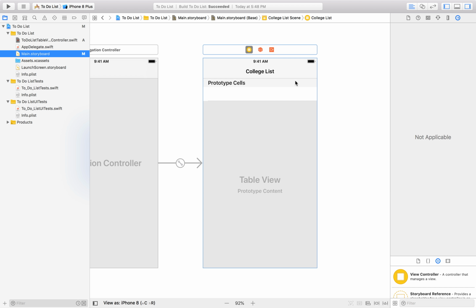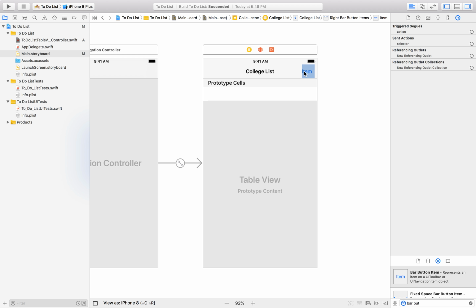The first thing is we need to add a button to this navigation bar that the user can press to add an item. To do that, let's search for something called a bar button item, and it's going to be the first thing that comes up here. As it says here, it's for a navigation item object. We're going to drag this up into our navigation bar, and it gives you a clue that you can put this up here. Let's throw this on the right side.